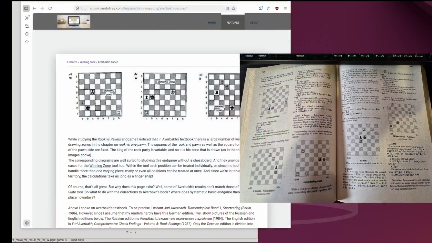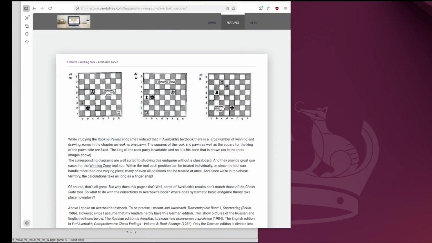Actually, we'll just quickly go across to the capture screen, and I've got a couple of things there. This is typical. There's this website I found, thomasstonk.jimdofree.com. It seems to have some program called Chess Suite. But anyway, he's got a number of pages here on the Averbakh rook versus pawn drawing zones. You can see, for instance, that one's diagram number 40, so there's a lot of diagrams that he does in terms of the drawing zones.